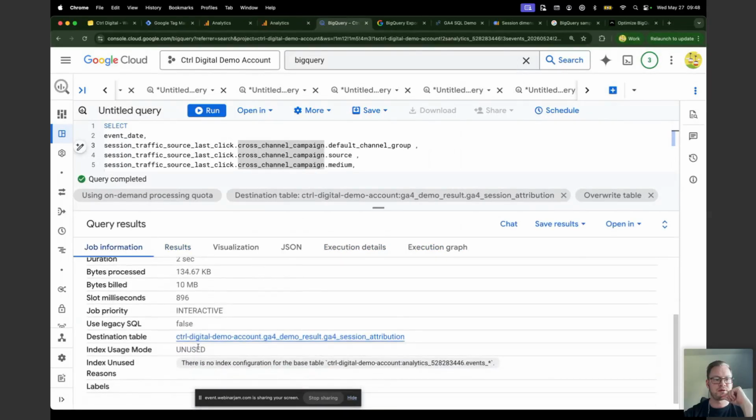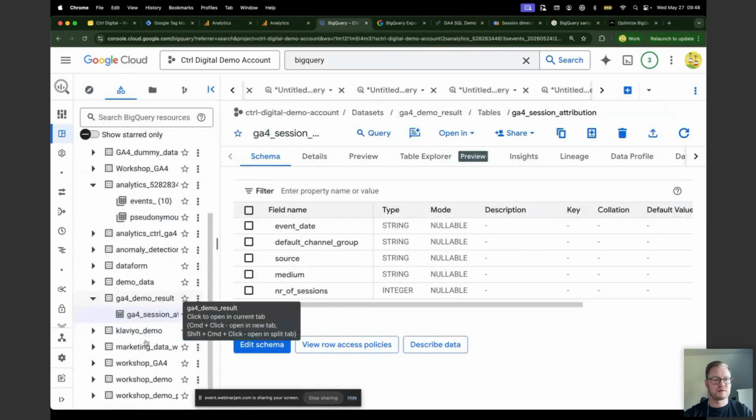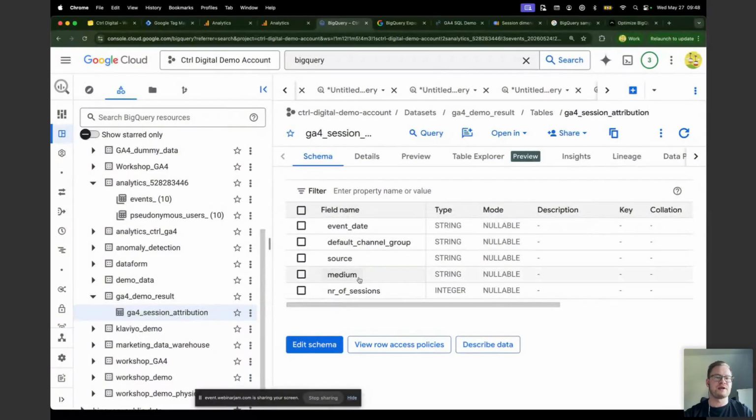Good. And we see that it saved it into a table. We can open that table, and we can see it here. And we can now connect this table to Data Studio or even Power BI or any other visualization tool.